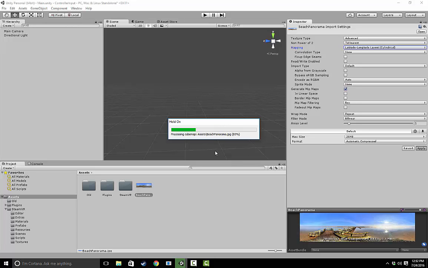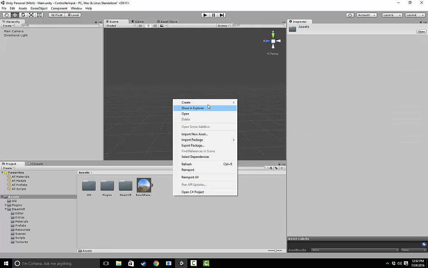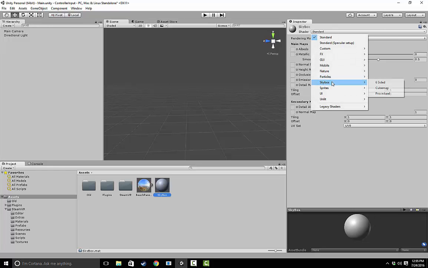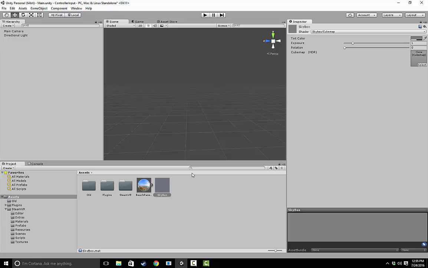So once that's done, we're just going to create a material. And we'll just call it Skybox. And the next thing we're going to do is change the shader to Skybox Cubemap. Now, if you are using a six-sided cubemap image, then be sure to choose the six-sided Skybox instead. But for our purposes, we're going to call it this, and then we're just going to drag this onto here.